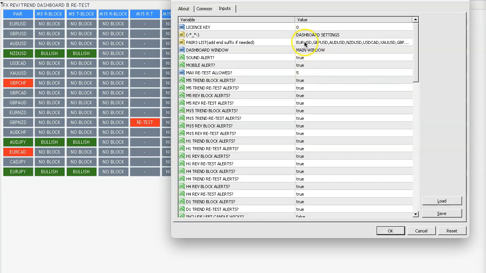So we have the pairs list, dashboard window. We can have the dashboard show as it is right now as a main window, especially when you're looking at many, many pairs. But if you only want to look at one pair, you could put it here, in a separate window. What is that going to do? I'm going to show you an example: it's going to add it on whatever chart you're looking at, if you want to see it on that chart.